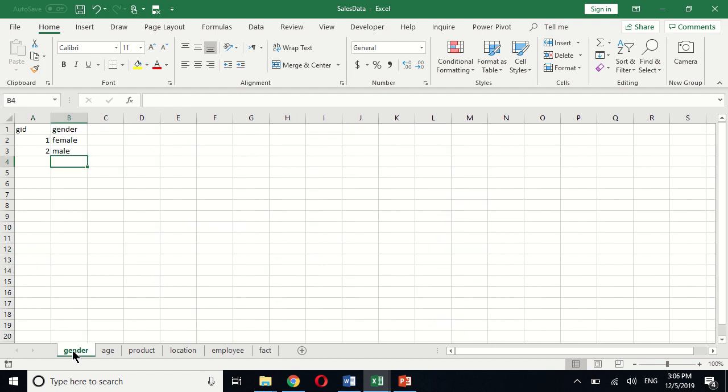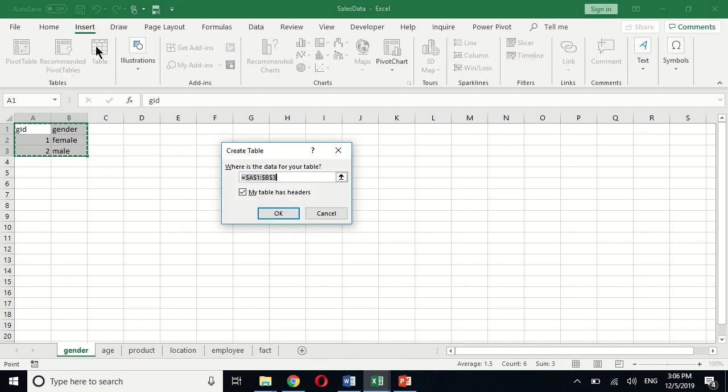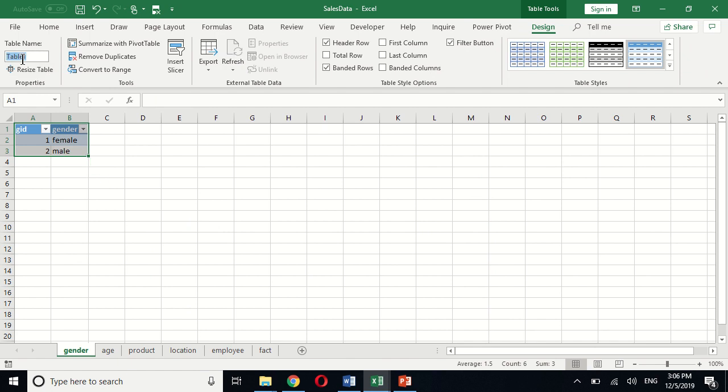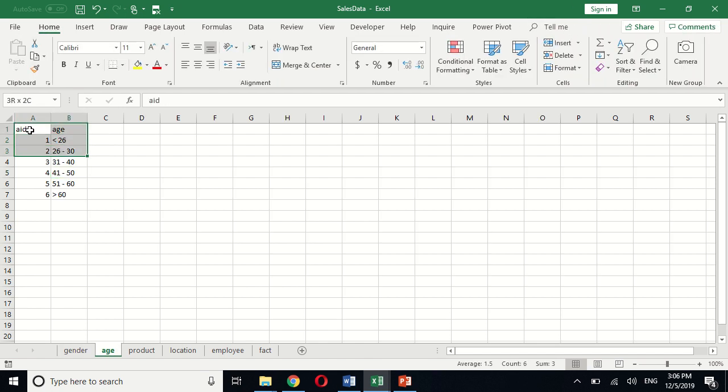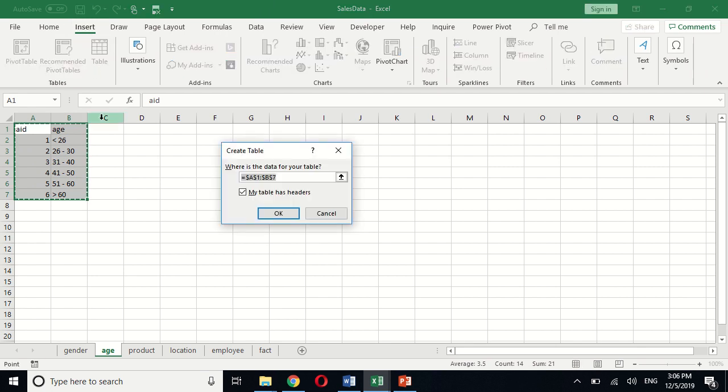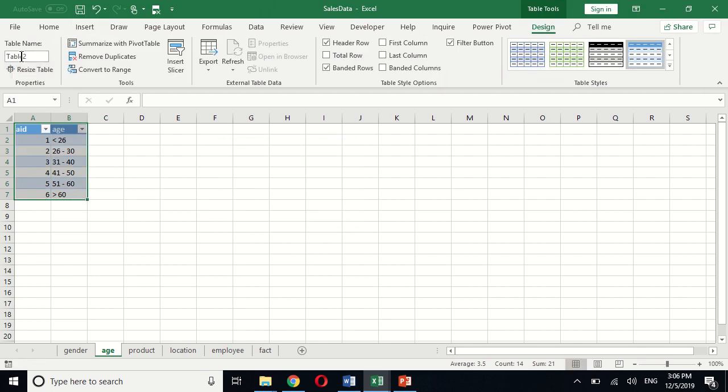So I have the gender. I go to the gender and convert the data into a table in Excel. You highlight the whole data that you have entered as master data, and then you press Insert and Table. You say yes, and you give it a name instead of Table1. Please call it Gender. The same you will apply to the age. Highlight this one, press Insert, Table, say okay, and here it will be Age.